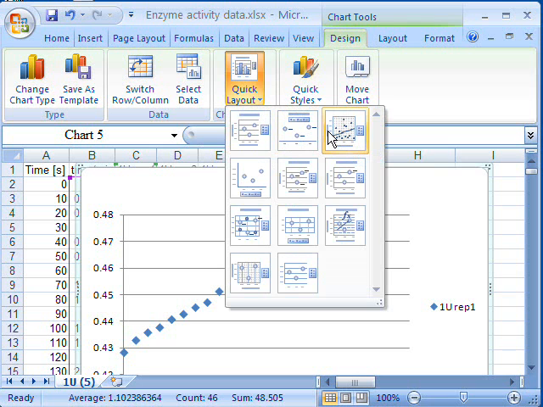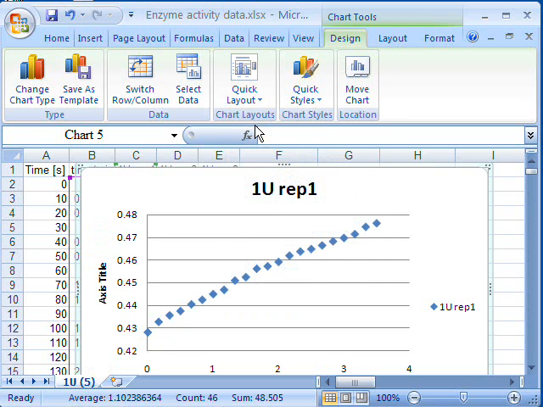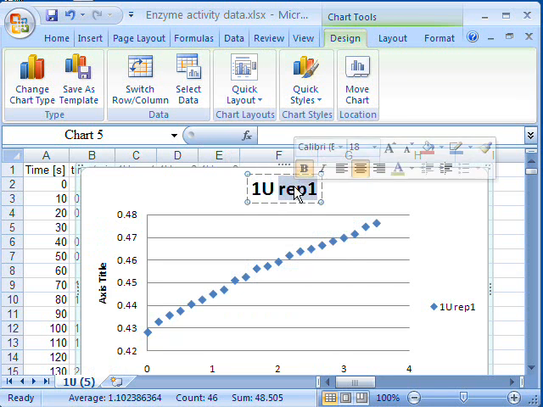So this has y-axis label, x-axis label, legend. This one here has y-axis labels, x-axis labels, legend, plus a chart title. This is the one I want. And there you go. And then you can, by triple clicking on these labels, you can type in.